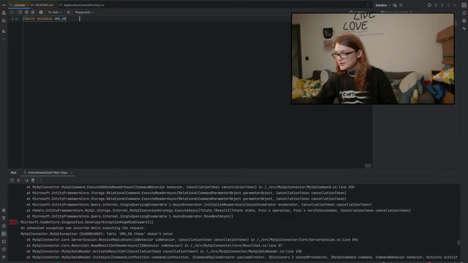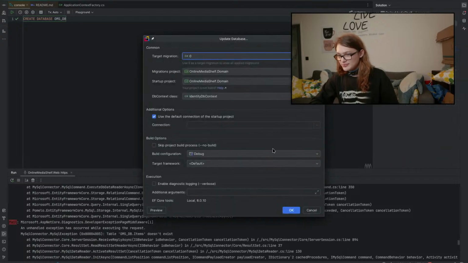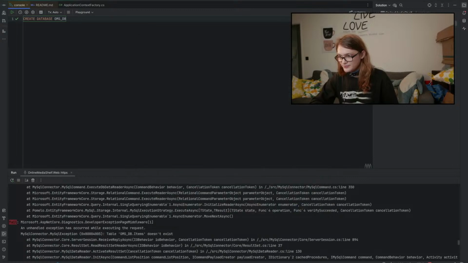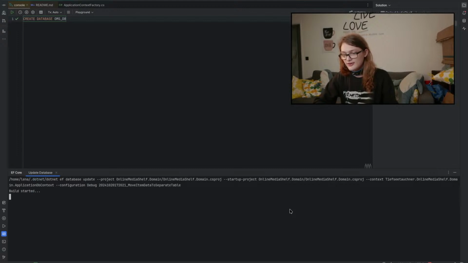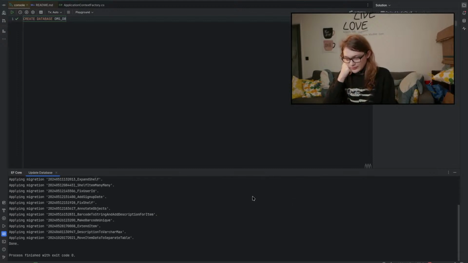I didn't apply the migration. Entity Framework Core, update database, target migration. Migrations project, domain. Startup project, domain. DB context class, application DB context. There we go. Move item data to separate table. That is the thing we need. And it works. Cool. And we're going to start that.